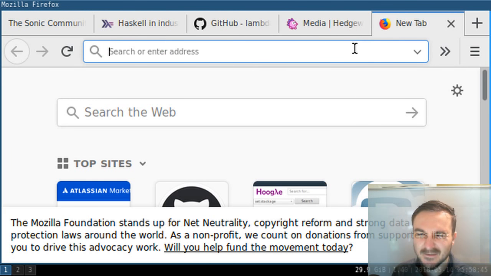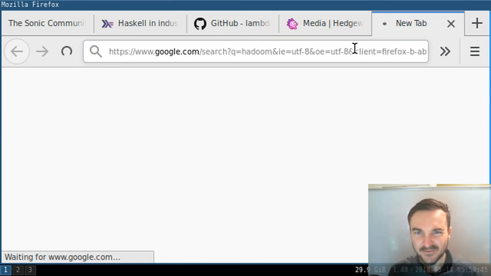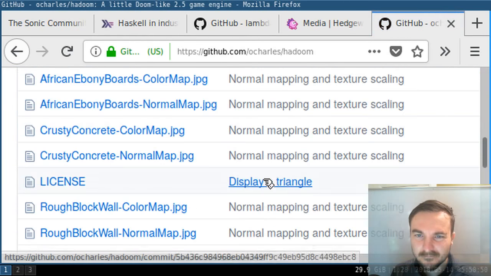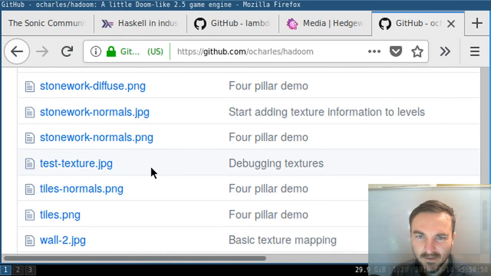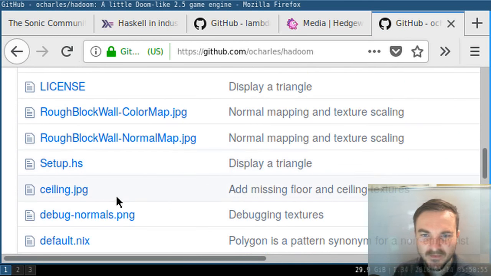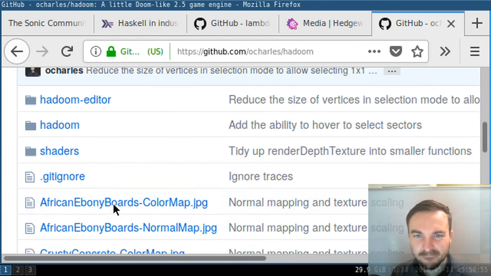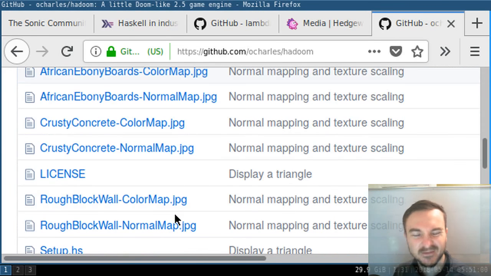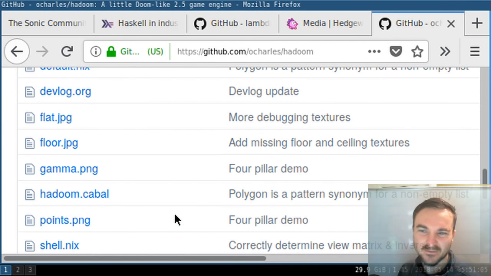What else is there in terms of games? There was the Hadoom project, which was a Haskell version of Doom. I don't know if that's still going or not. I don't know if there's any screenshots even. But this was like a Doom. I think it was actually, was it Doom? Maybe it wasn't Doom. It was either Doom-like or it was Doom, I can't remember.